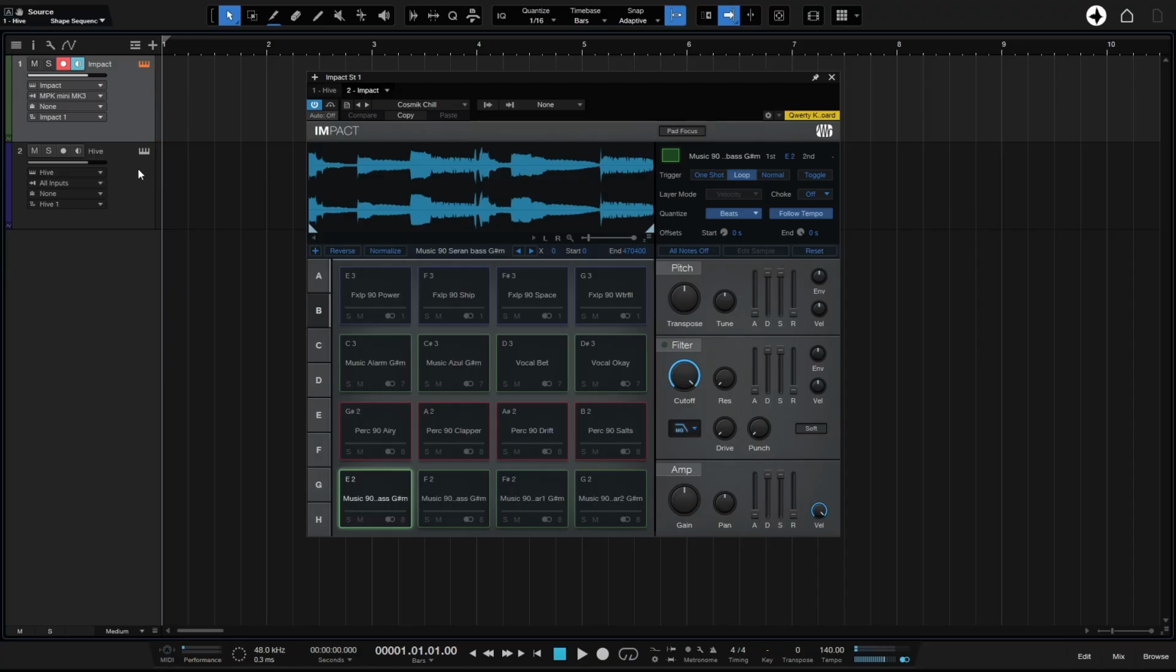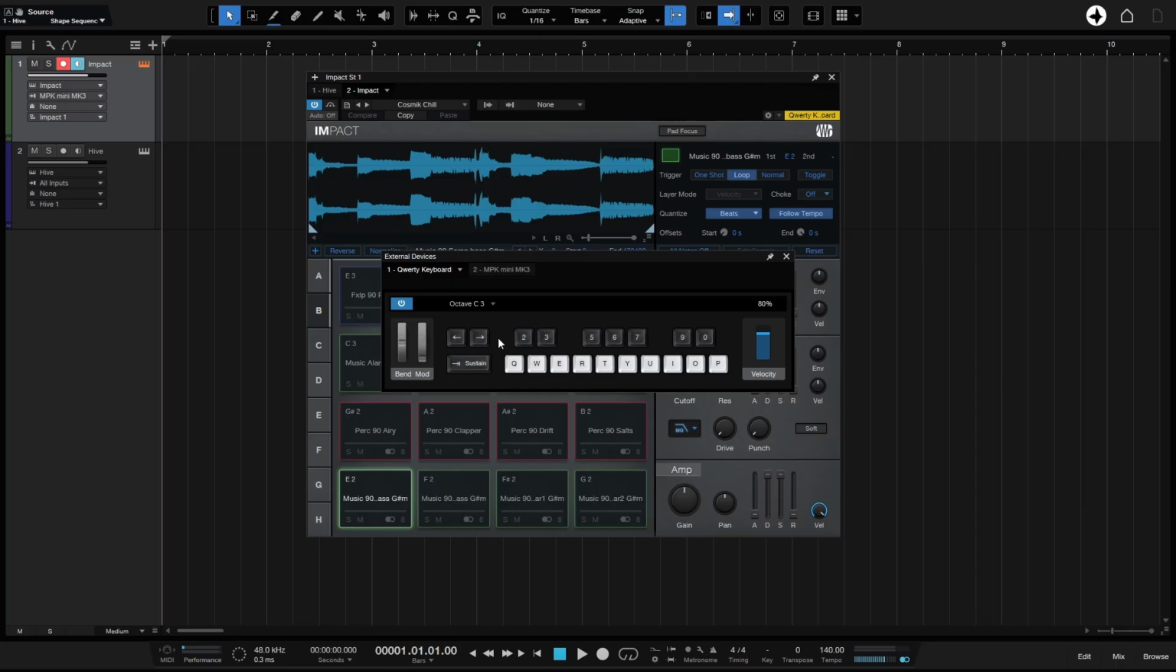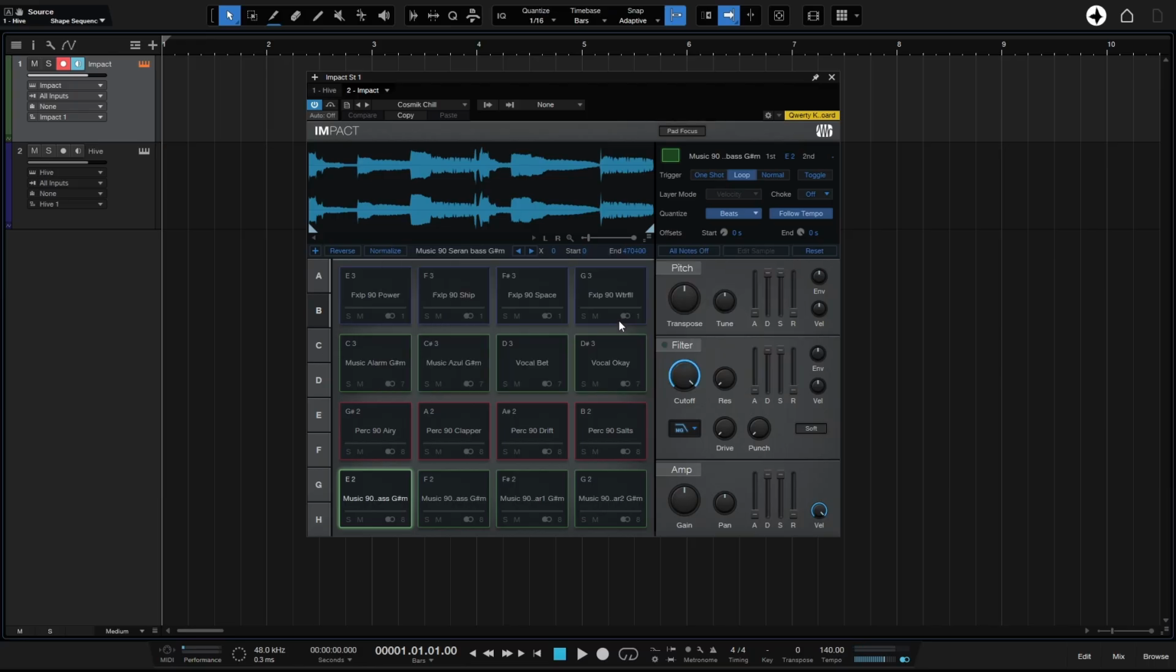Now, if I were to press caps lock on my computer QWERTY keyboard to open up the virtual QWERTY keyboard, now when I press the keys on my computer keyboard, we can see that these are lighting up. We're not getting any sound from our Impact because we're specifically telling it to look for information coming from the MPK Mini. But if I click on this, we could put that to QWERTY keyboard. Okay, now we are triggering this device because we're telling it to specifically look for information coming from our QWERTY keyboard. Now, I can also put this back to all inputs. Then I can use the virtual QWERTY keyboard, we'll caps lock to close that out, or I can use the keys and pads on my MPK Mini or the external MIDI keyboard.